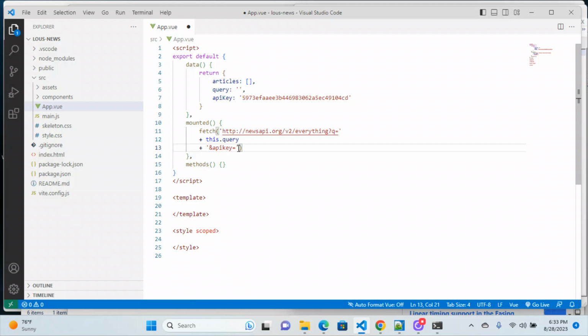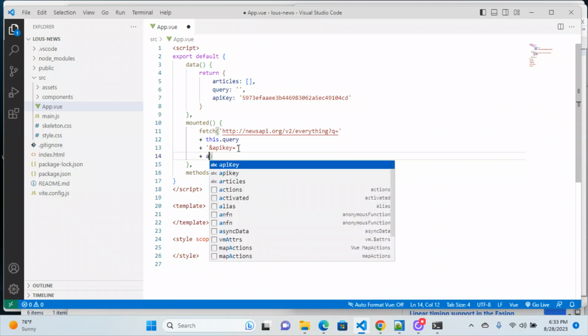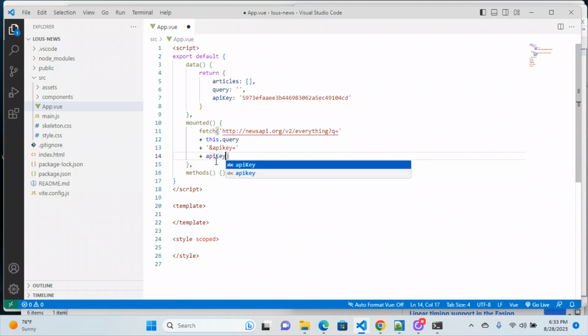Okay, so "apiKey=" is a string, and there's one more concatenation here. Again, this is something I want to be able to do, but it's not. It's this dot API key. You've got to have that in there, and that should do it.